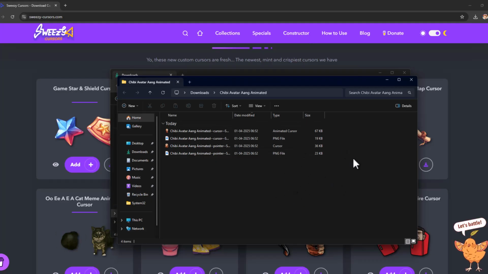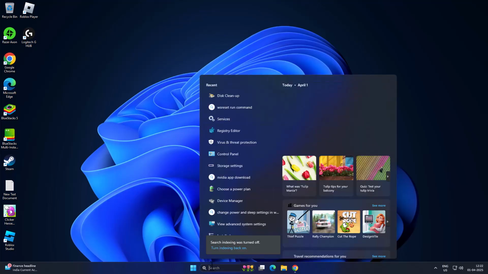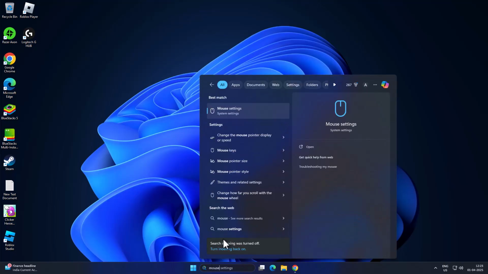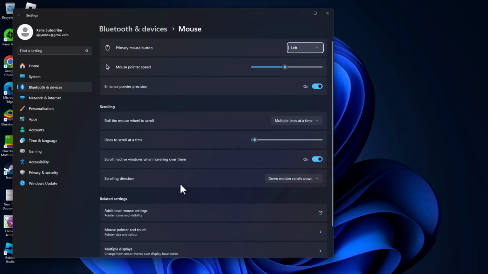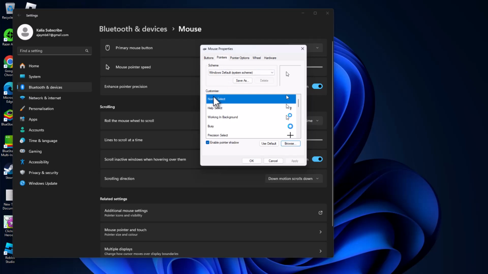After the extraction is done, just close the tab here and go to the search menu and type mouse settings. Click on open it. Select the additional mouse settings. Go to the pointers tab. Under customize, select normal, select over here and select the browse option.